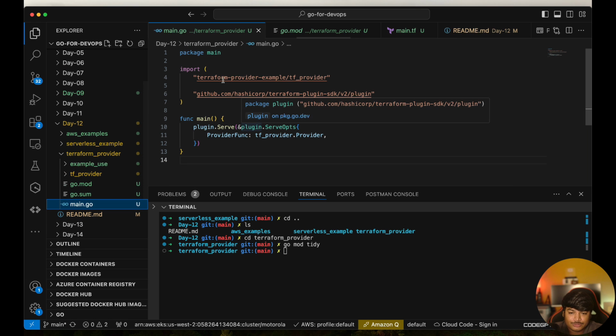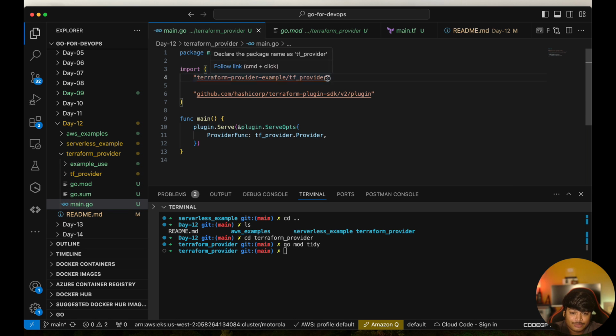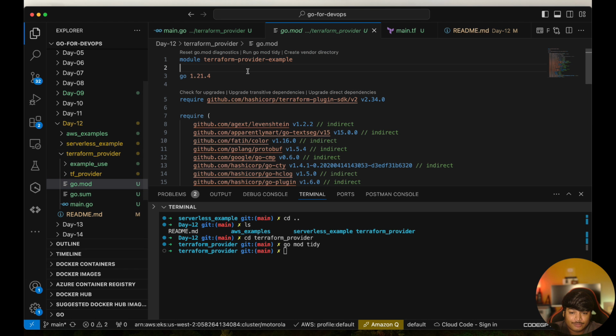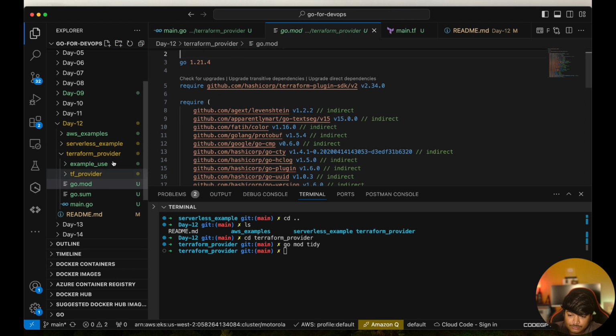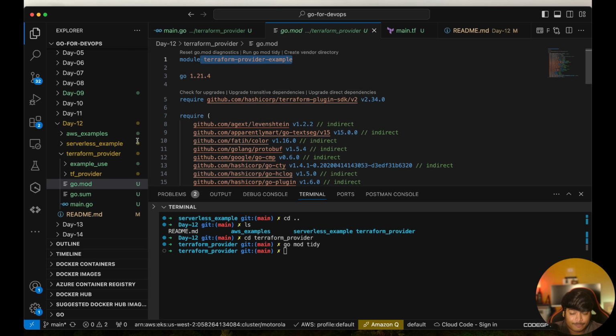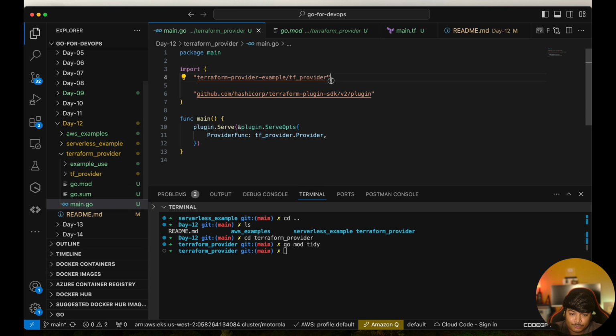So in the main.go, you'll see you are importing TF provider. First thing, what is this TF provider? Now TF provider is a folder. See, this is the module name I have given inside the go.mod file. If you want to import something, it's very easy using the module name and then the folder path, that is TF provider. I can import that. So you see terraform provider example/TF provider, we're importing that.